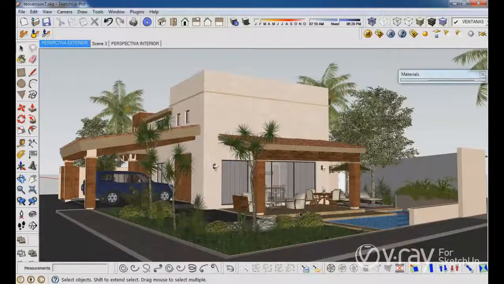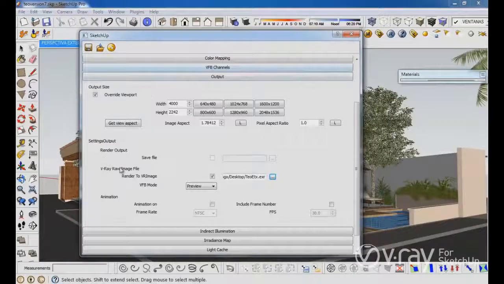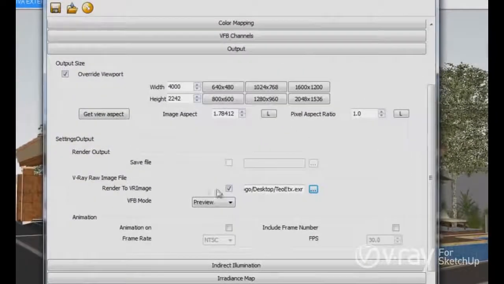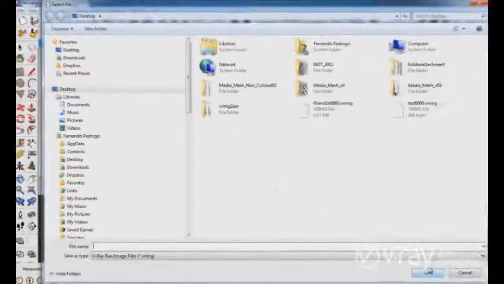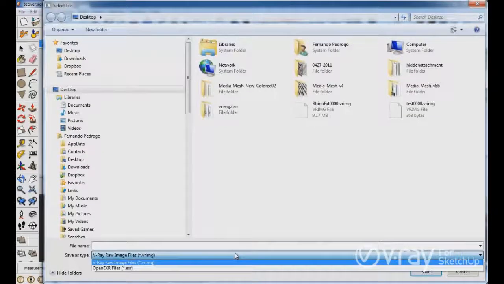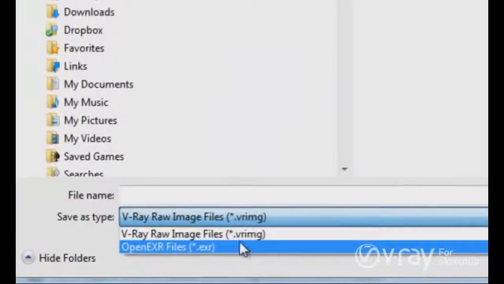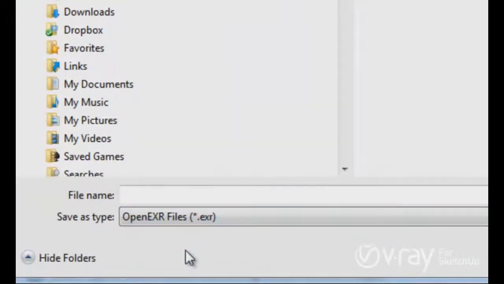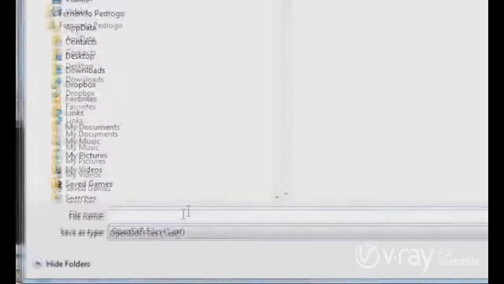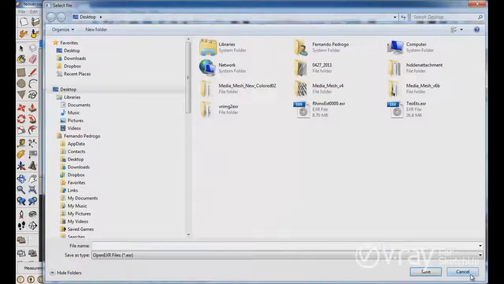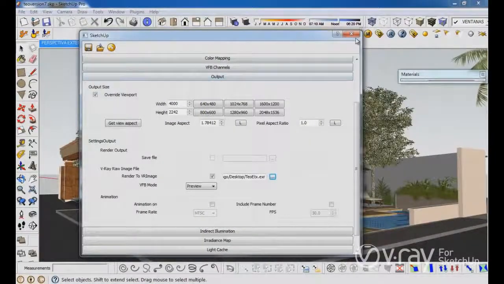into my VRay buffer. In order to avoid the crash, I click on the output and enable the render to VRImage option. It's the same process that we did with Rhino, with the difference that in this new build for SketchUp, you could render the file directly into an open EXR file. So you don't need the converter anymore in SketchUp, in the new build. You don't have to convert the VRay image into an EXR file, you can render directly into an EXR. Okay, let me cancel because I already made the render to save time.